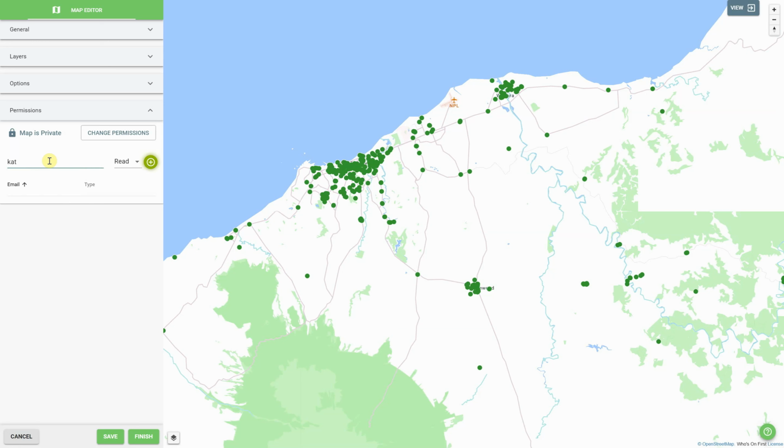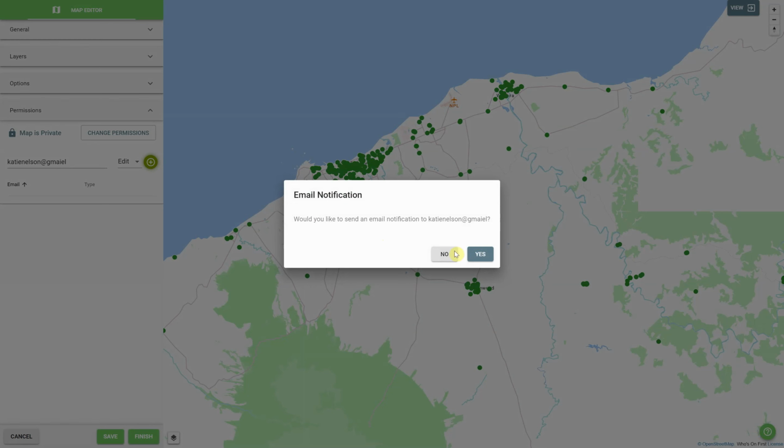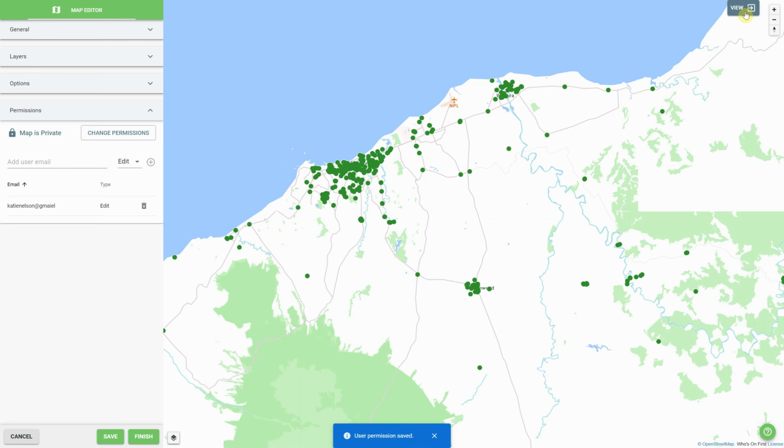So I can type in an email address, and in this case, I want them to be able to edit the map. So when they're in the field and they're making notes, they can do it automatically and add it to the system. I'm going to click no, but in this case you would click yes. It would send them the email, and then now you can view the map.